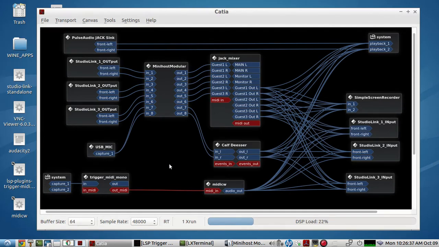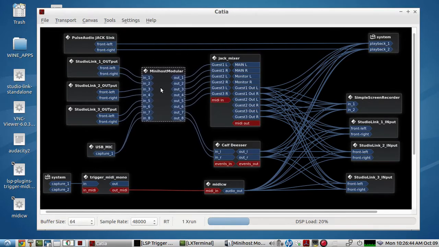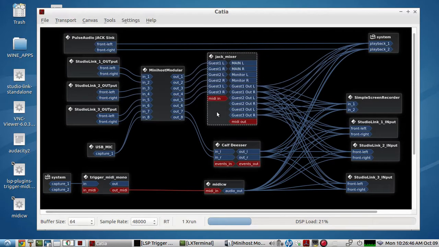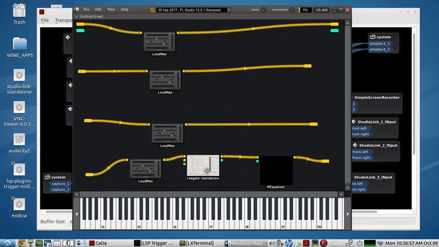I'm using KX Studio's Catia. We're mixing some Wine VST, Windows VSTs here, and some LV2 plugins. We have a test tone we can set up along with the microphone. Microphone is just using a gate and an equalizer, and of course the de-esser as before.